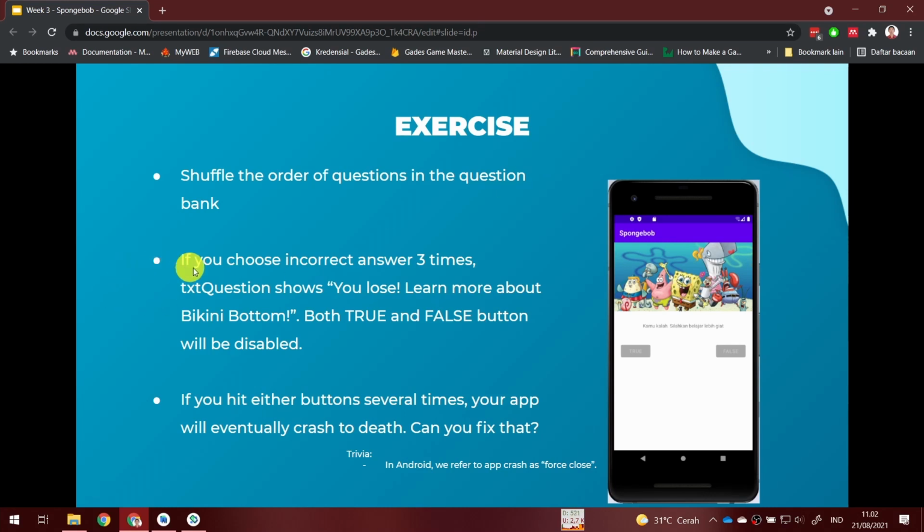Yeah, and then if you choose the incorrect answer 3 times, the text question must show this sentence. Yeah, you lose. Learn more about bikini bottom. And then both true and false button must be disabled, yeah, as shown here. So the user can no longer answer more questions. Yeah, they must quit and then rerun the application to be able to run the quiz once more.